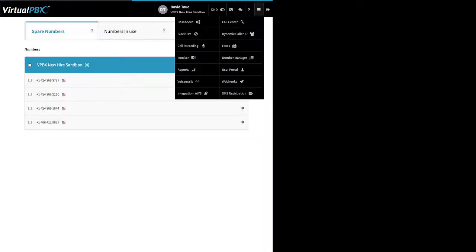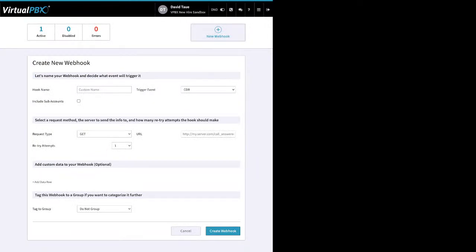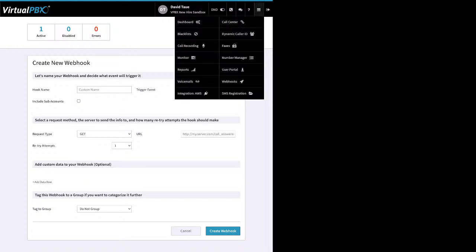Number Manager, this takes you to your spare numbers page. I'm going to scroll down here to webhooks. This is a plan-specific feature. If you click on New Webhook, this is programming, right? So you're linking your Dash account to other software. You can take a look at the website developer.virtualpbx.com to see sample code of what we have done. Also in the show notes, you can see the Introduction to Zapier webinar, which also covers some webhooks. If you're interested in this, you'd actually want to talk to our sales team so they have more information about it.